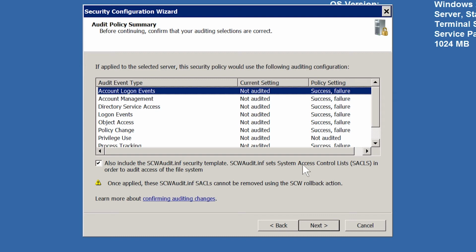Notice also the tick box at the bottom. Also include the SCW Audit INF security template. This is a special template that changes some permissions in the operating system, making it more secure. It should be noted here that since it is effectively applying a security template to local group policy, this can be rolled back later on using the rollback feature. If you want to reverse these settings, you will need to change the settings yourself or apply a different security template to change the settings. Security templates were covered in the last video if you want to know how to do this.